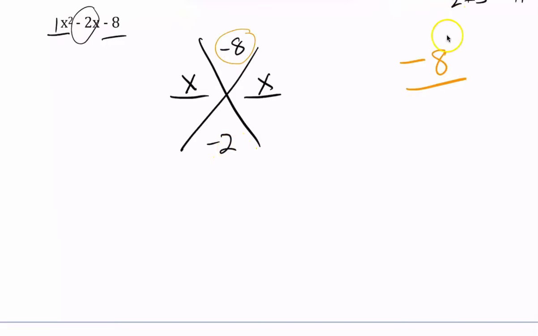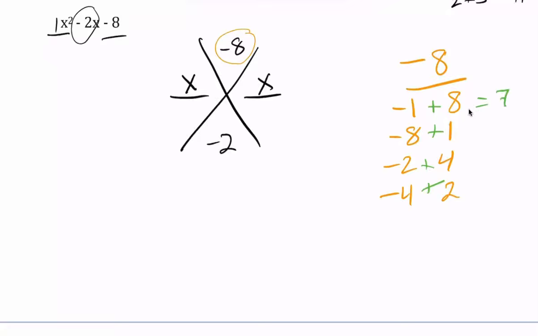Right, so everything that multiplies to get 8. So negative 1 and 8. By the way, keep in mind it's a negative, so I need one of them to be negative, one not to be negative. Negative 8 and 1, negative 2 and 4, negative 4 and 2. Add these up. You get 7, negative 7, 2, and negative 2. So that's the winner. So negative 4 and 2.